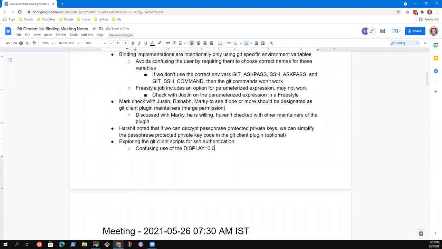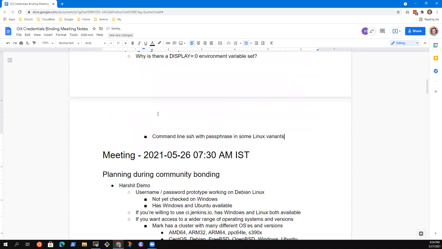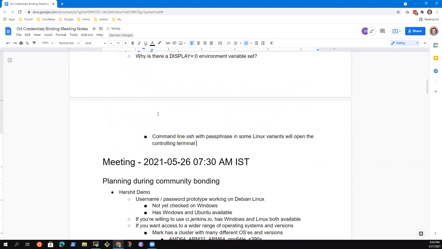That's a fun one to share with you. Let me put it this way. Why is there a display equals 00, or it may have been equals colon zero, right? Why is there an environment variable? The history there is that command line SSH with passphrase in some Linux variants will open the controlling terminal, unless display is set.